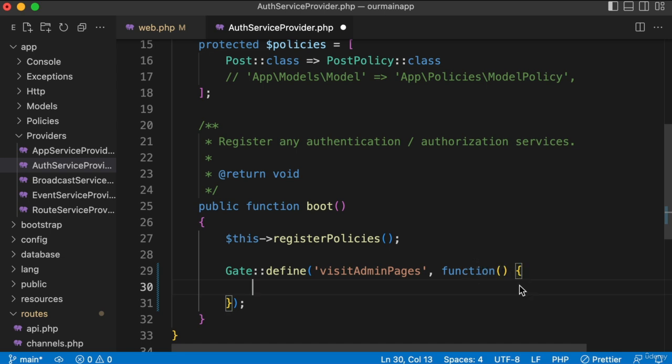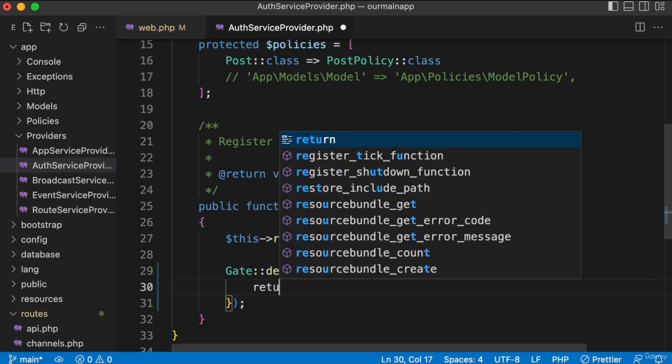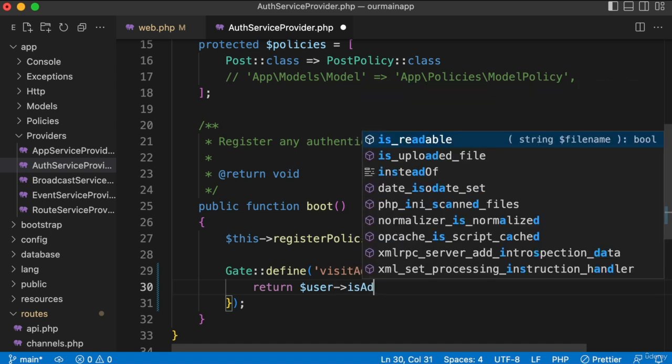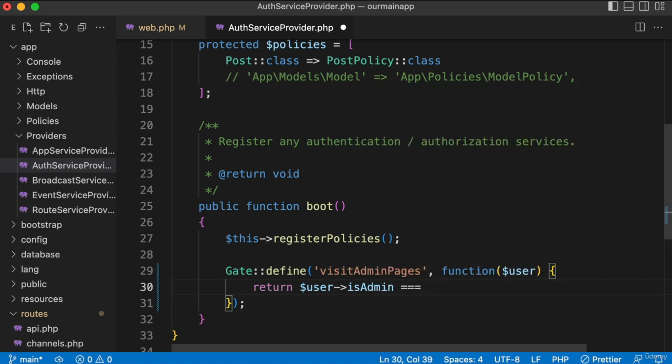And in the parentheses for this function, let's say $user. And then in the body of this function, it's our job to return true or false. We spell out, should the current user have this ability? So I would literally just return, and then for the current user, look inside it for isAdmin. And then if that triple equals 1, well, then that should be true. They should have this ability. Otherwise, this will return false. They should not have this ability.